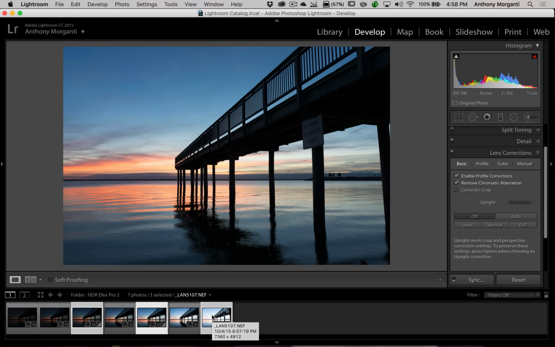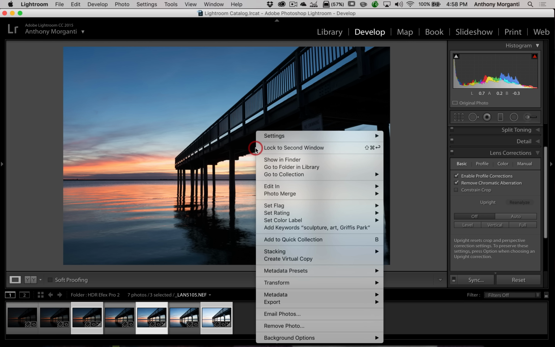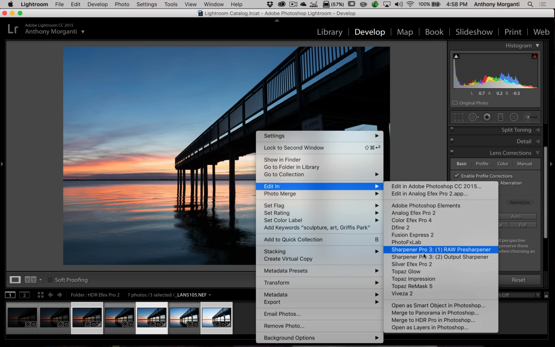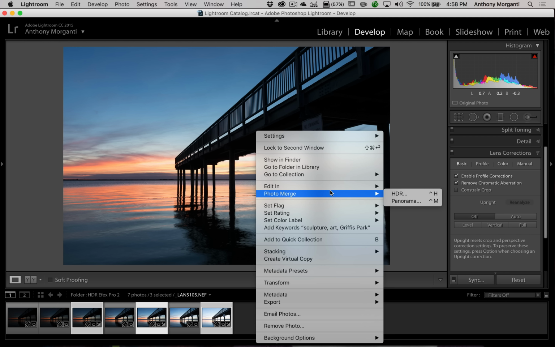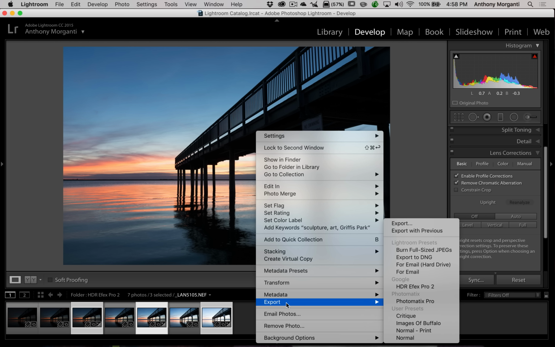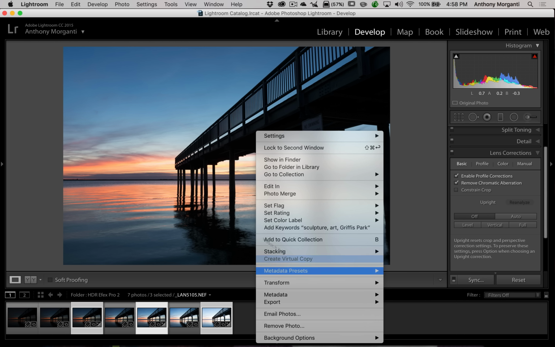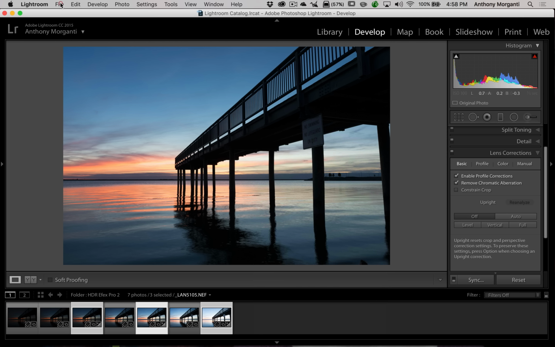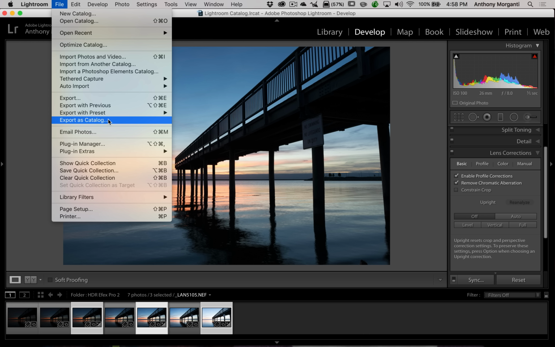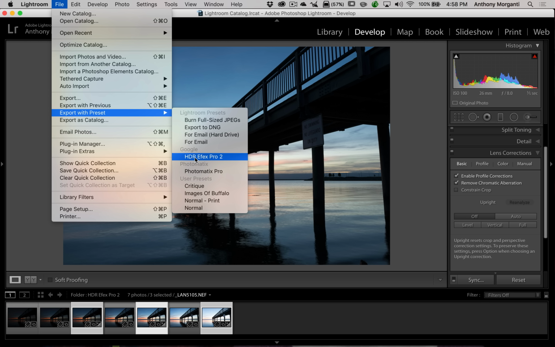Now I'm ready to send them over to HDR Efex Pro 2. Now typically with plugins, you could right click and you go down to Edit In. Well, you'll find that HDR Efex Pro 2 is not there. What you have to do is for this specific plugin, you have to go down to Export HDR Efex Pro 2. You also could go to File, Export with Preset, down to HDR Efex Pro 2.